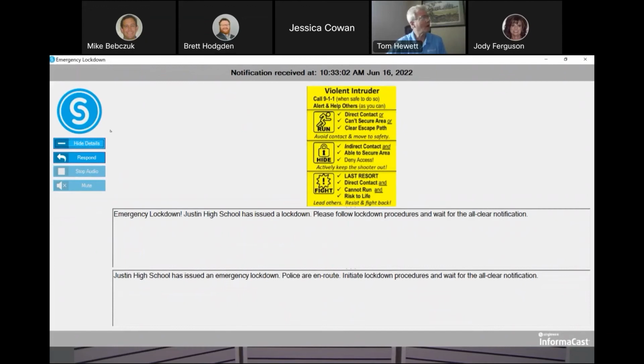But a key point on this, if you have a lockdown situation or a panic situation, you're able to push out in that notification the specific directions that you want people to follow. So employees or teachers don't have to fumble for their badge or a piece of paper. It's right in front of them, what they're supposed to do.